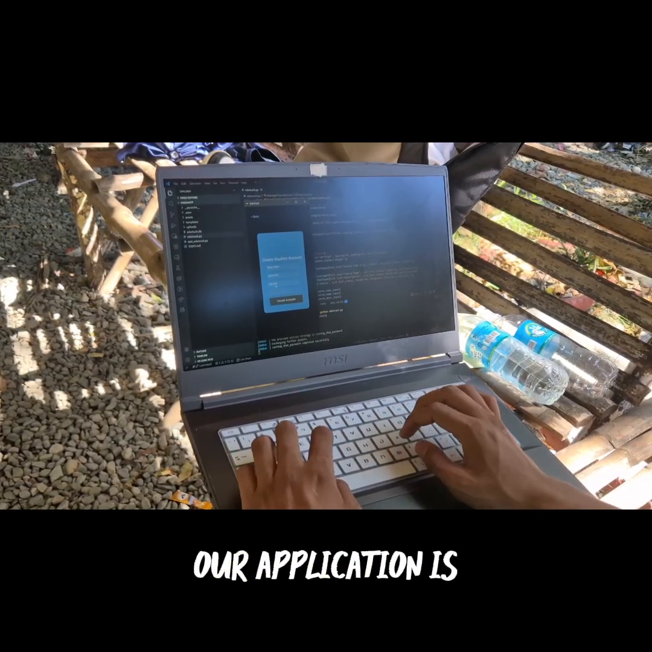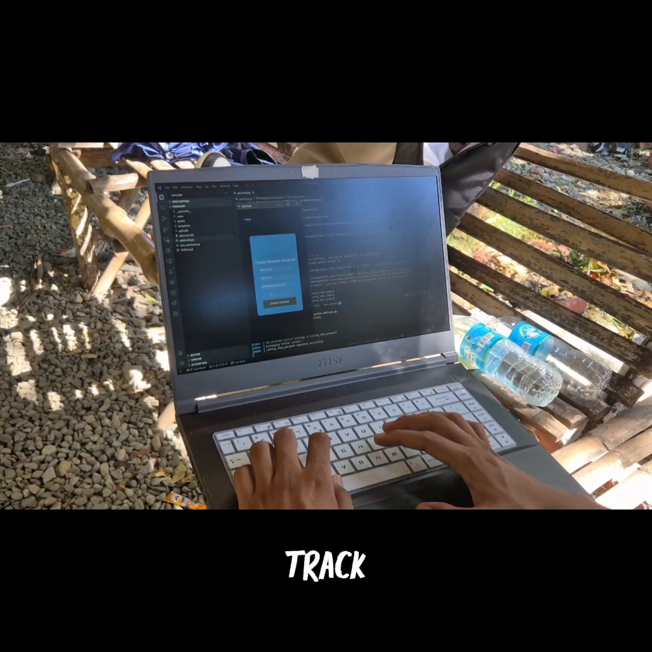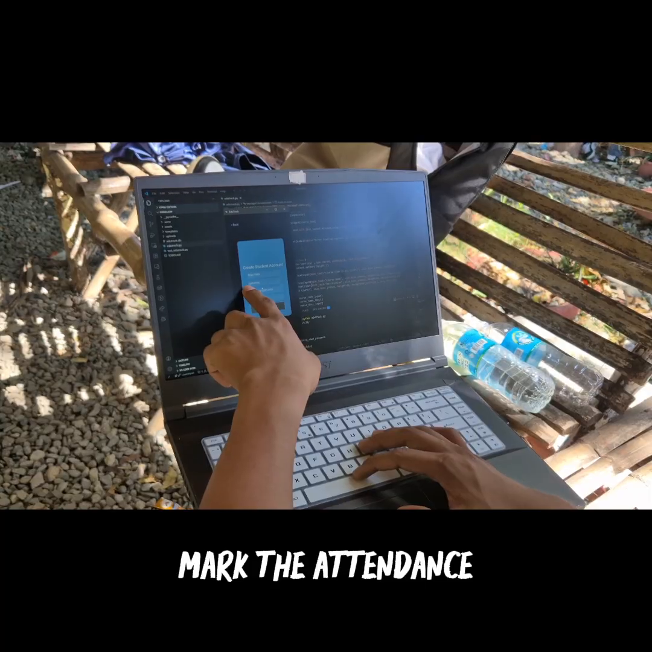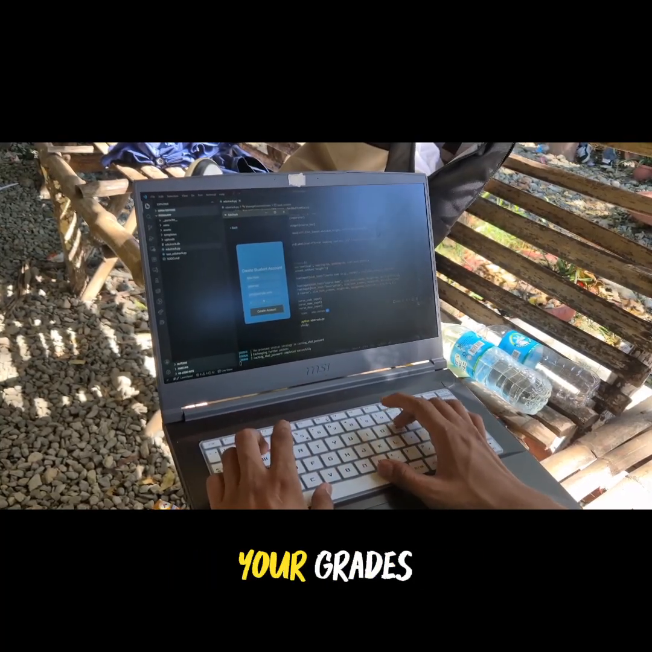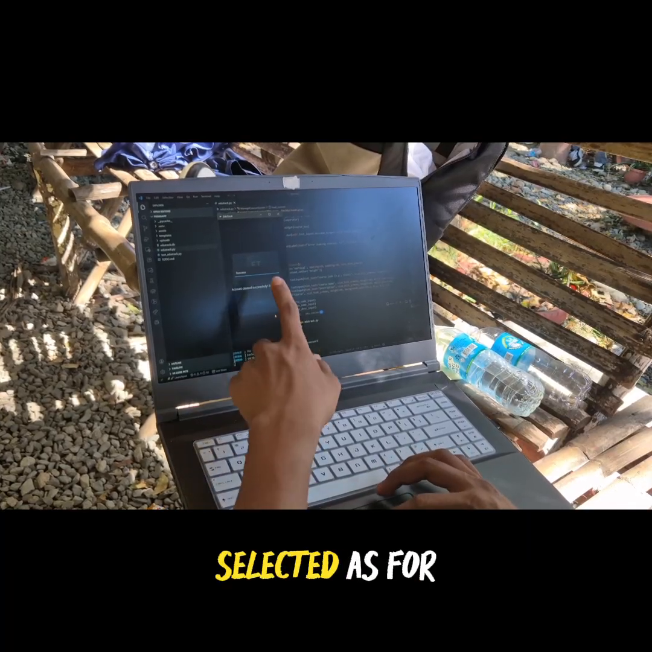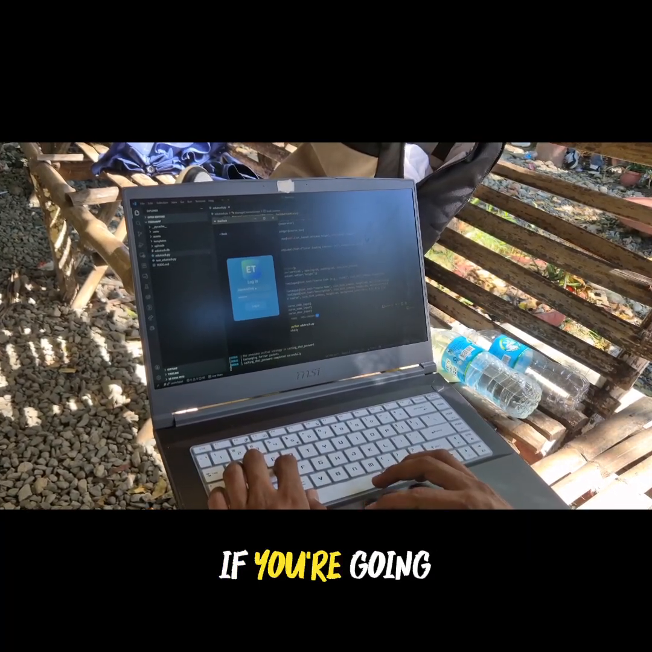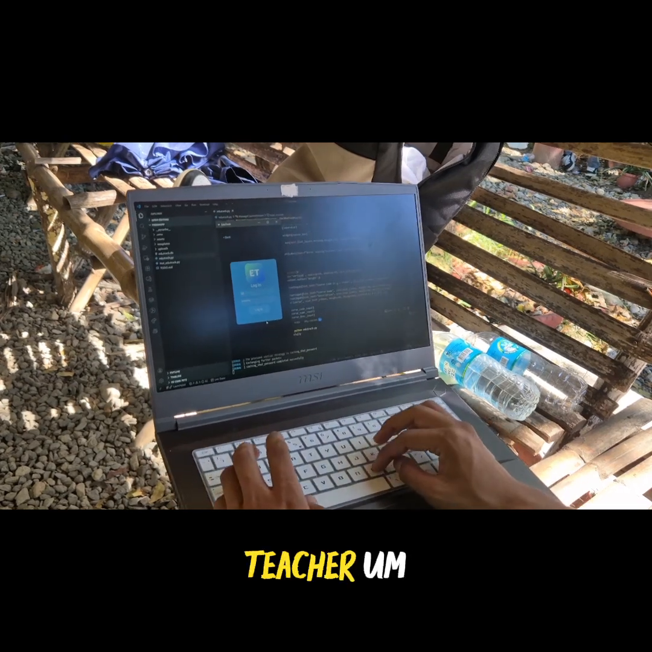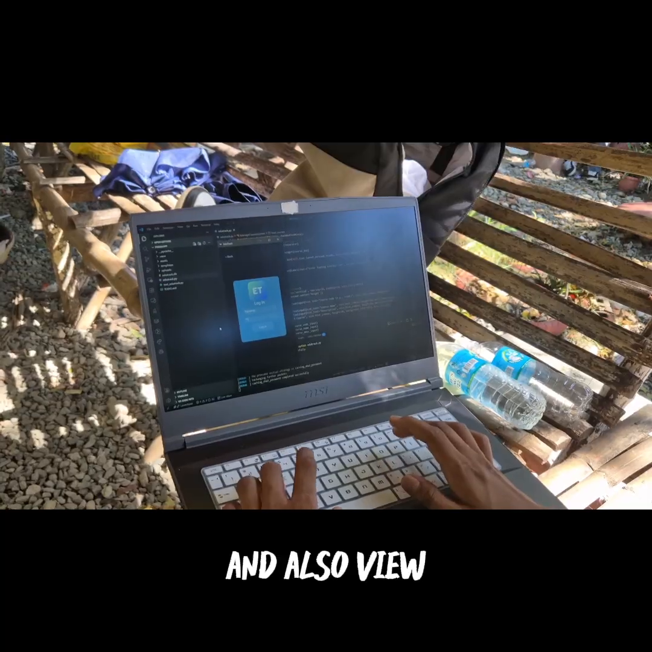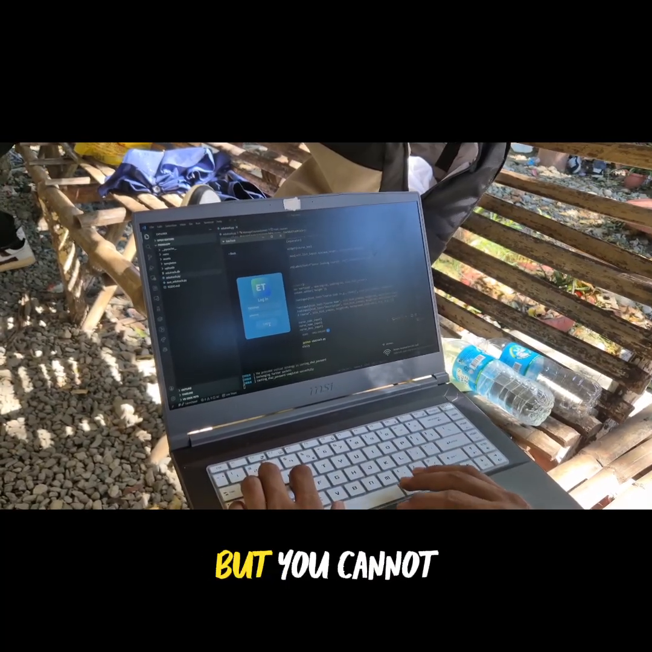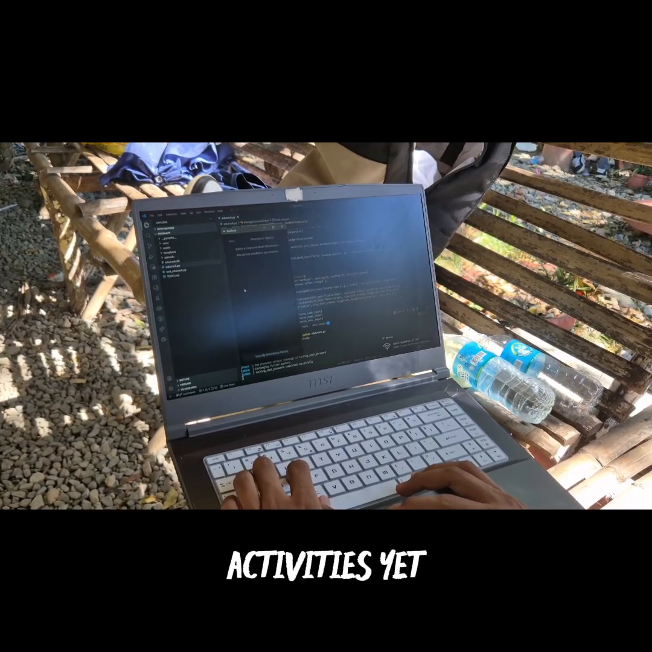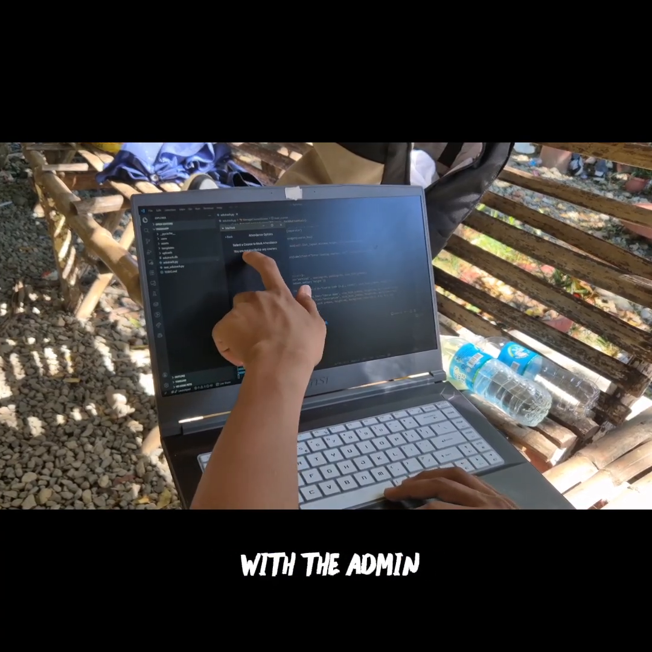Right there, our application is entitled EduTrack. The features of this application is that you can mark your attendance and view your grades and attendance if you're a student, if that's the role that you selected. As for the teacher, if you're going to select the role for the teacher, you can enter grades for students and also view their attendance, but you cannot do such activities yet without the help of the admin, because it all starts with the admin.